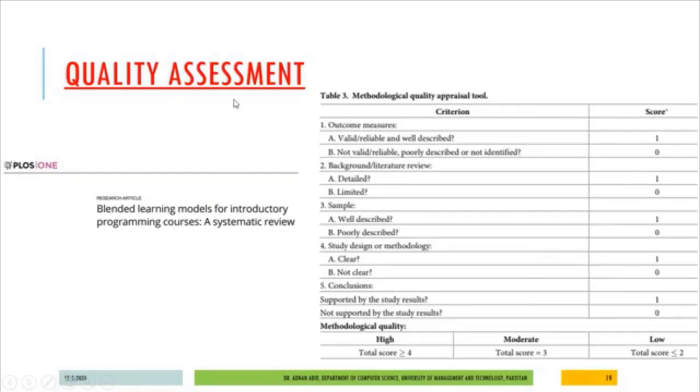Then comes the quality assessment. Again, I said that it is very, very important, so let me emphasize it once again with the help of an example. In this blended learning work, the author proposed a well-defined criteria: these are the 5 things that an article should have. If an article has these 5 things in an acceptable mode, at least 3 of them, then it can be considered. Otherwise, it will not be considered.